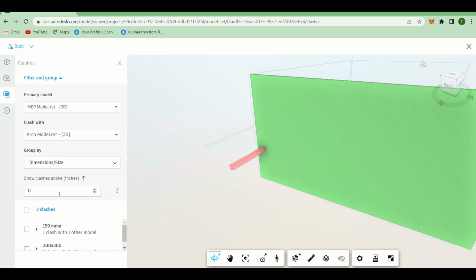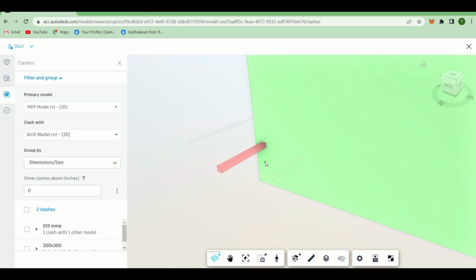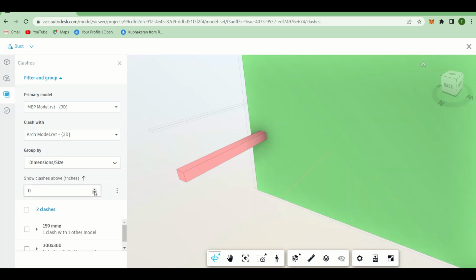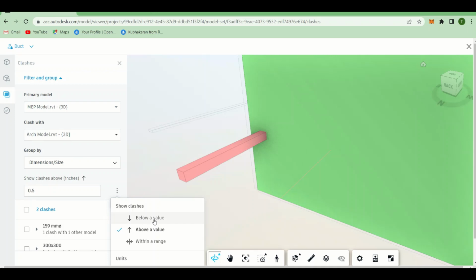No worries, that's fine. It's kind of the tolerance. Show clashes above inches. It is kind of a tolerance thing, right? So if it's just a one inch clash, we can ignore it, or 0.5 or something like that. If you want to go that way, you can just type right here. It'll be considered. 0.51, like that. So you can do that, or the below value or above value, we also have those kinds of options. Perfect.